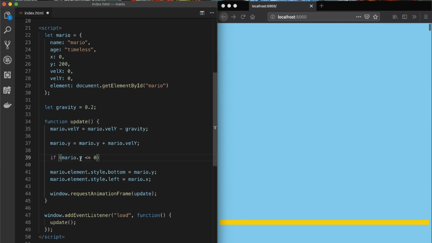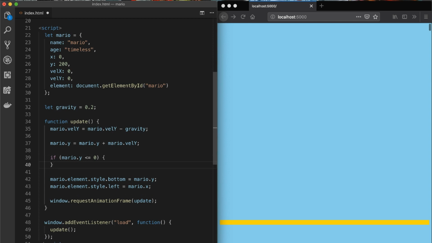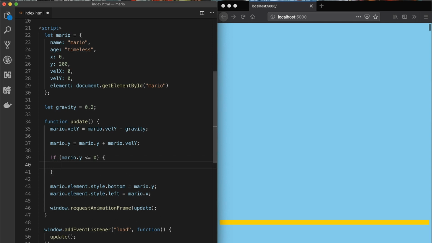If Mario's y value is less than or equal to 0, we just want it to equal 0. I'm so distracted watching that scroll bar again.